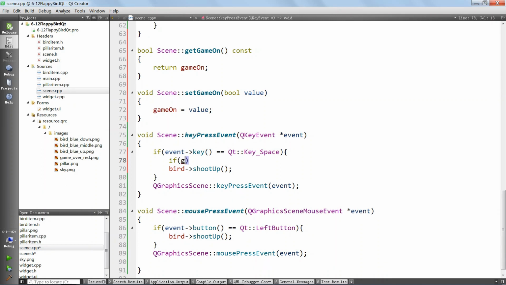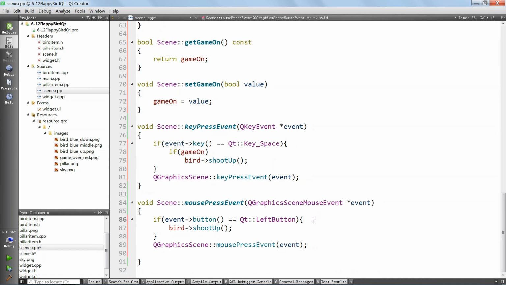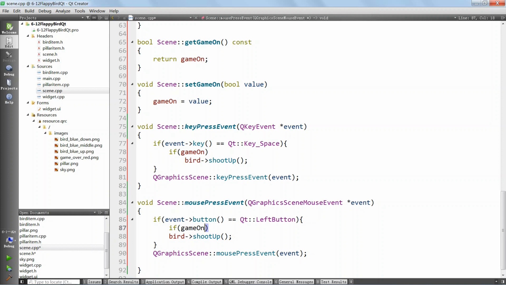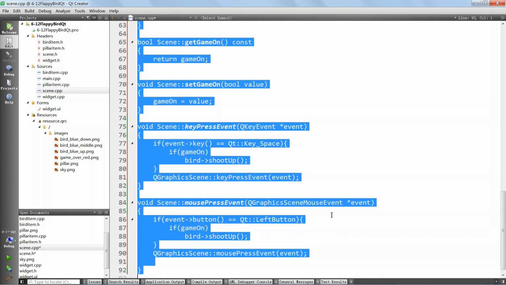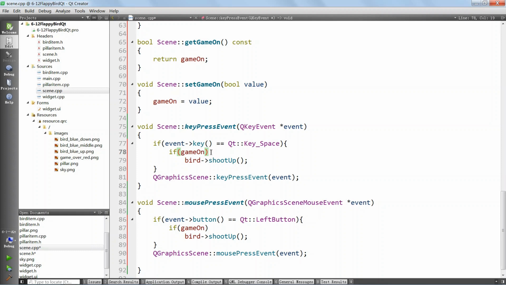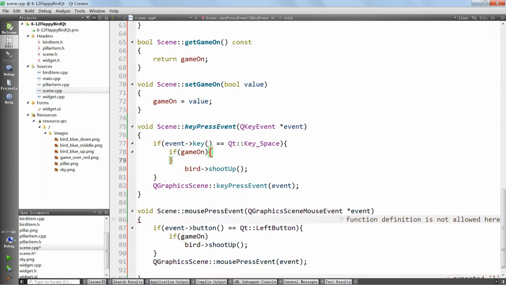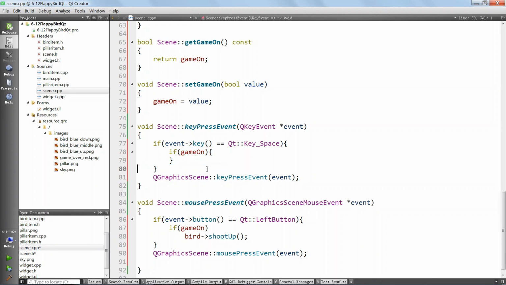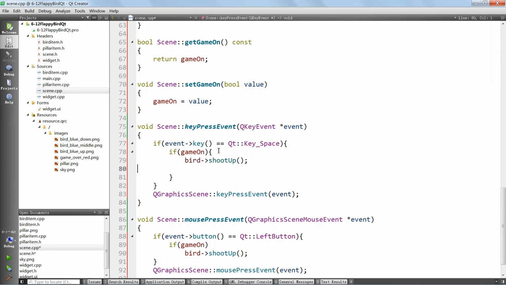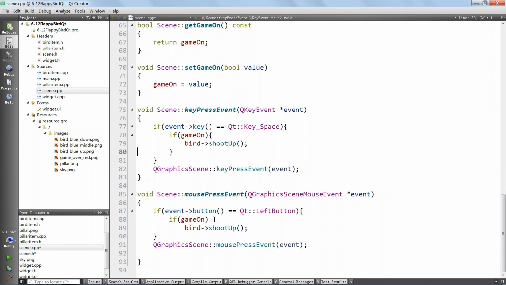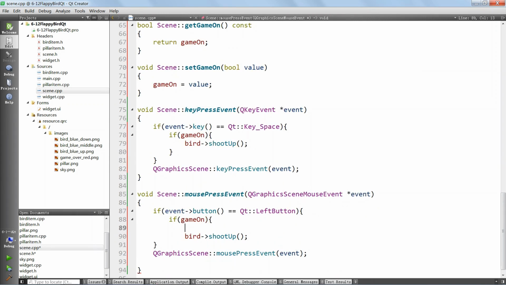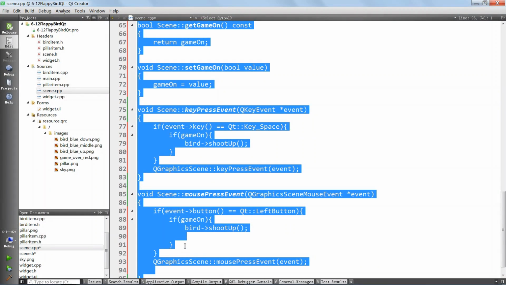So we're going to say if gameOn. We're going to do that here, Control A, Control I to align this. And we're going to use the same logic. If gameOn in mouse press event, we're going to shoot up, Control A, Control I to align. This is going to work, but I still do prefer to put in my curly braces here. It makes the code much more readable. So let's do that here, clean up. And we're going to put our curly braces here. And copy this and put that down here, Control A, Control I to align and clean up.